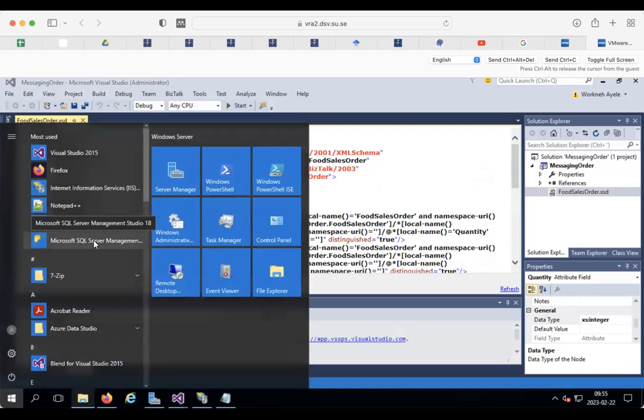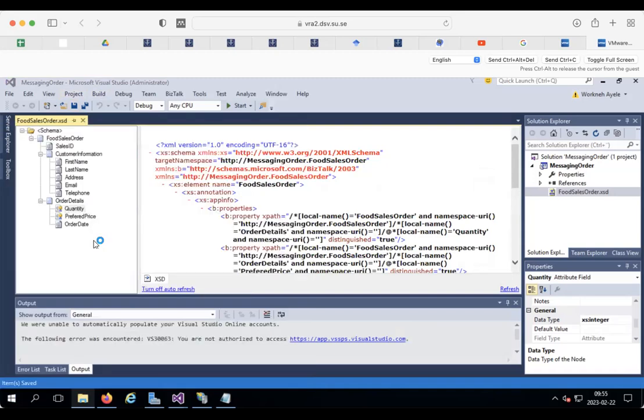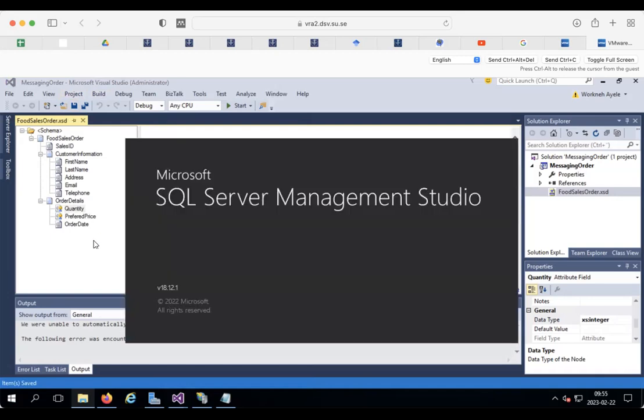Now, let's create a database. So how do you do that? You have SQL Server Management Studio, which allows you to manage your database management system by creating new databases, new tables, new views, new triggers, so many things. So it can take a while, so I will pause it for a moment.